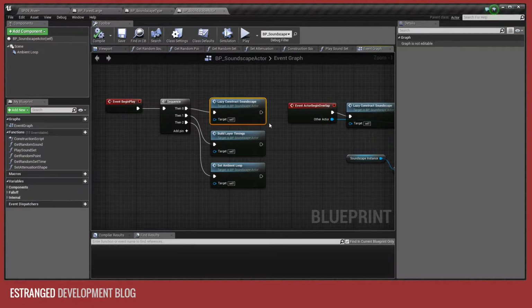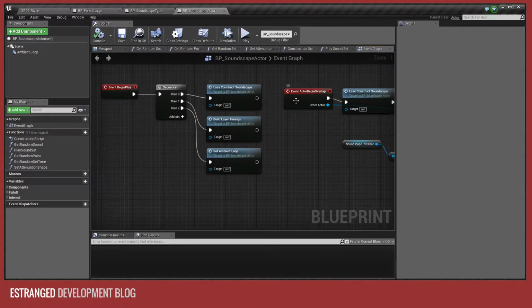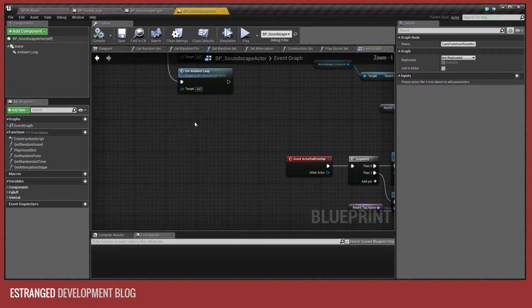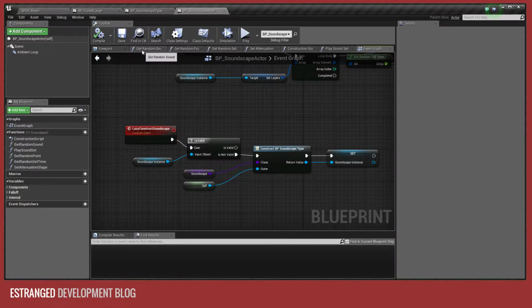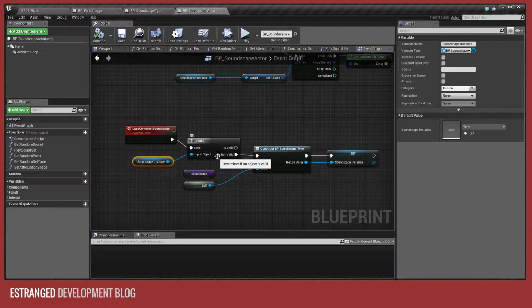So it lazily constructs the soundscape. Before I was doing this on begin overlap, so the lazy in that made a little bit more sense. But this is another event that just constructs the soundscape instance if it's not constructed already. And the reason I'm doing it at runtime is that if you do it in the construction script and cache it away in the blueprint, then every time you change the actual soundscape, you need to run the construction script on the actor, which doesn't really work very well when you're editing the levels and stuff. So we construct it at runtime and then just cache the instance away in the blueprint.